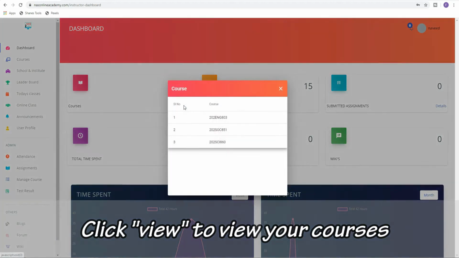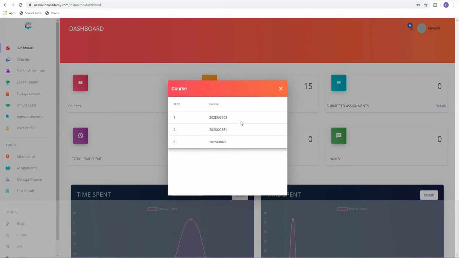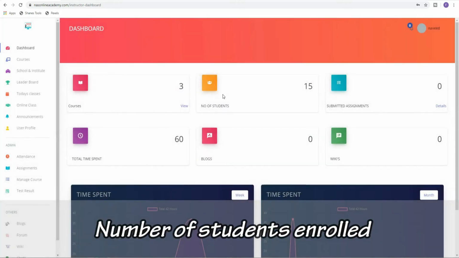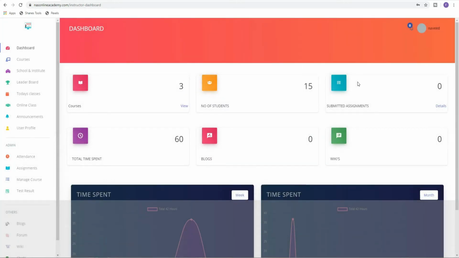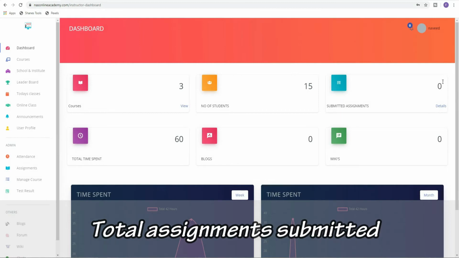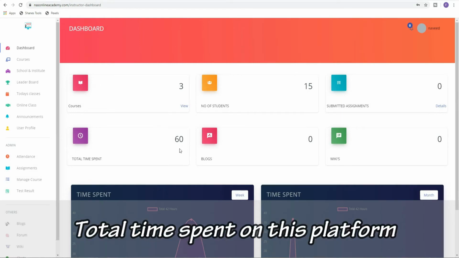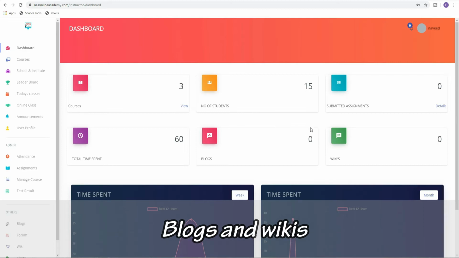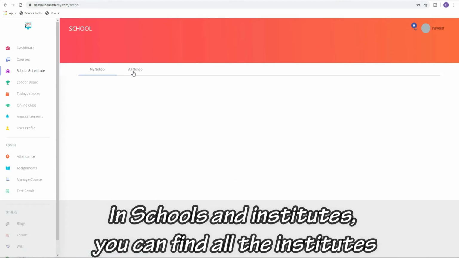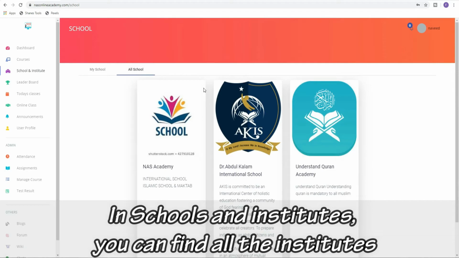Click View to view your courses. Number of students enrolled. Total assignments submitted. Total time spent on this platform. Blogs and wikis. In schools and institutes, you can find all the institutes.